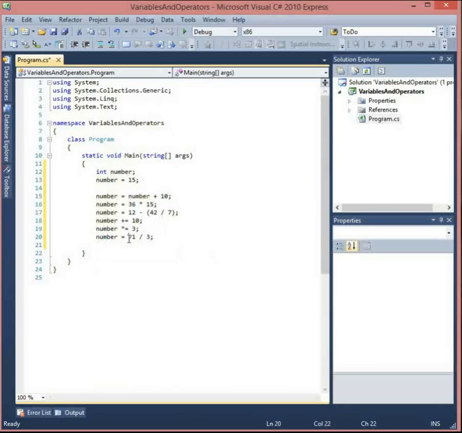So in this, take a wild guess at what this does. Divides 3 into 71. Whatever the result is, assign that to this box, this variable.